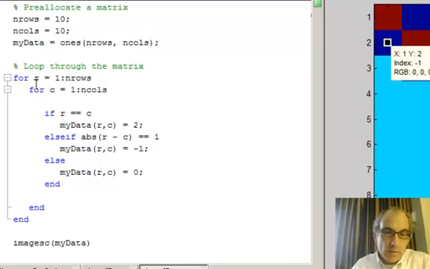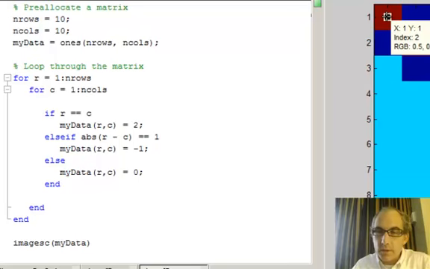And so for each row, then we go into each column, and we say, all right, well, if the row number is equal to the column number, that means we're on the main diagonal, and so set that particular part of the matrix to 2. And so if you click here, you say, oh okay, they're equal, so that value is 2.